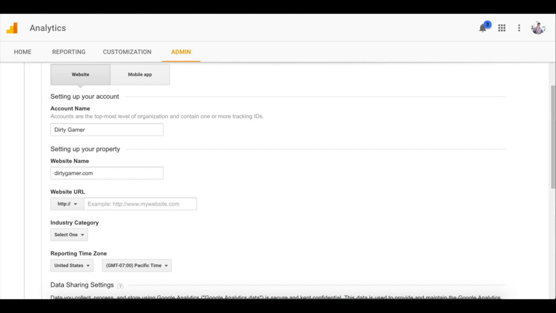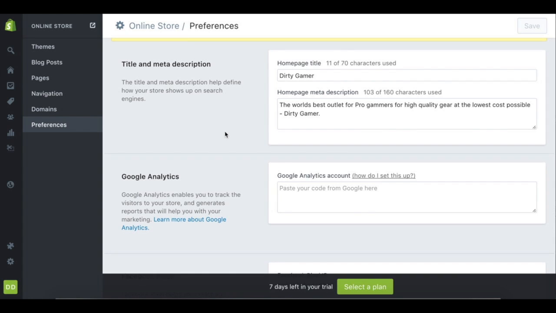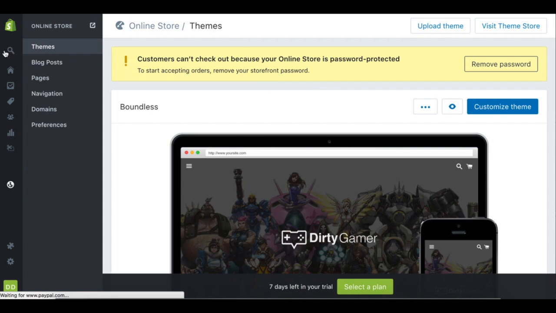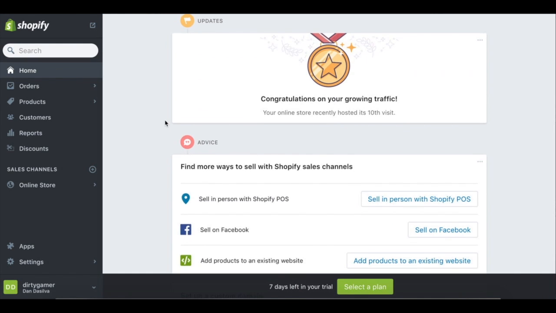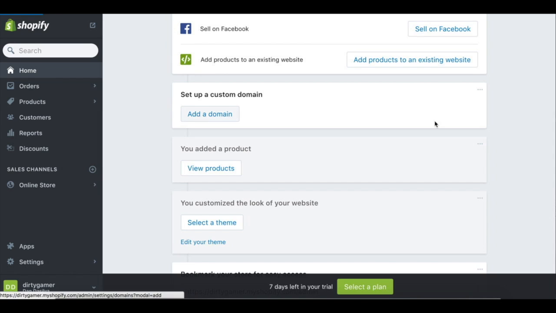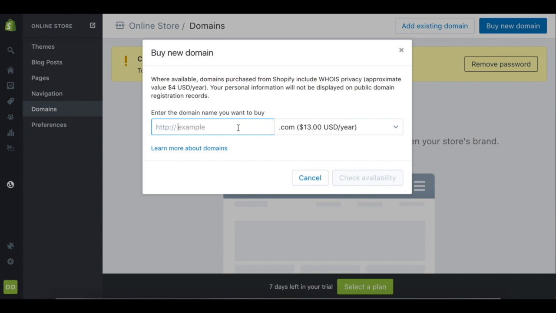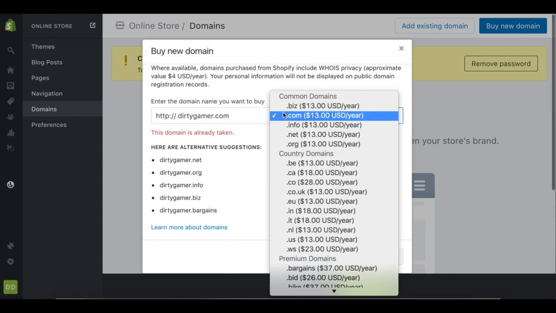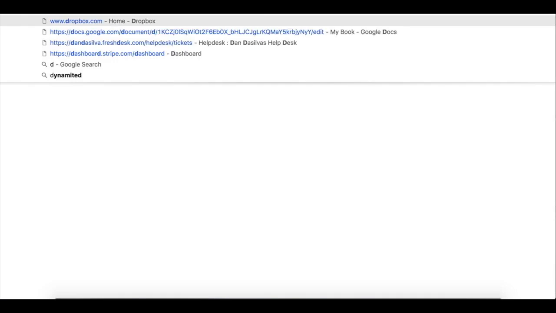Now what I'm going to be doing over here is, theoretically speaking, if I was going to go buy a domain. You know, as a matter of fact, I'm actually going to go buy a domain since I'm here now. So let me go to my home page over here. All right, add a domain, buy a new domain, dirtygamer.com. Check availability. I wouldn't be surprised if it was taken. More than likely somebody already bought dirtygamer.com after I released this series.